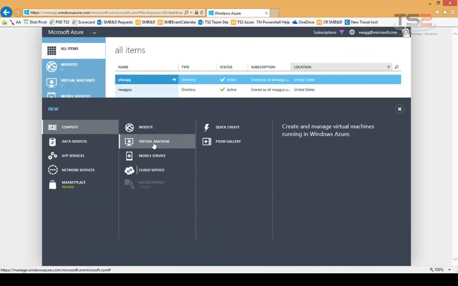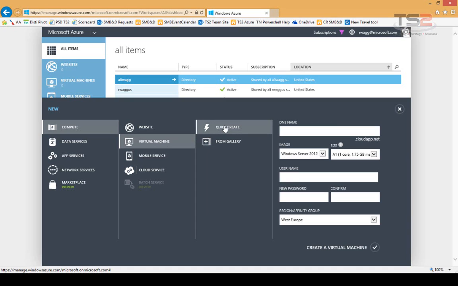We have two different ways to create virtual machines in Azure, through Quick Create or through the Gallery. I'm going to show you both. While Quick Create is handy, my concern with Quick Create is it doesn't let you configure enough options.